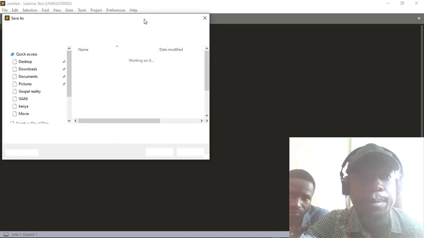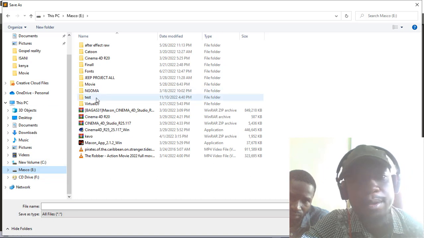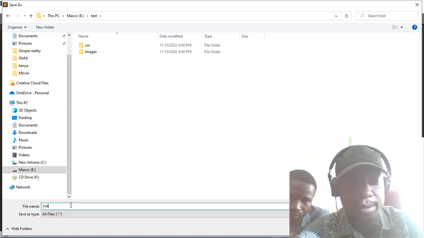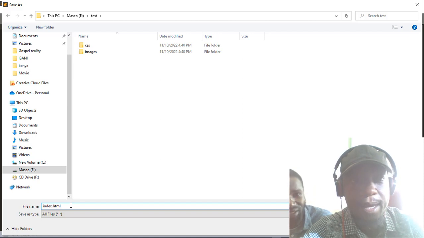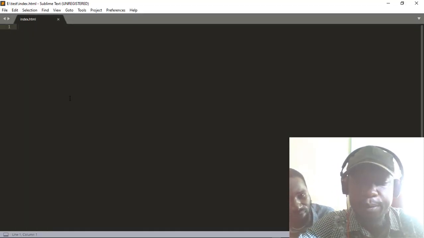Once I go back to my root folder, that is my local disk there, it depends where you saved your folder. So I'm going to save it as index.html. Outside the two folders, eh? Yeah, outside the two folders. Yes. So once I've set it like that, I'm going to use the shortcut.